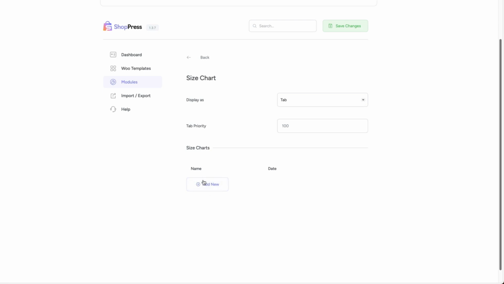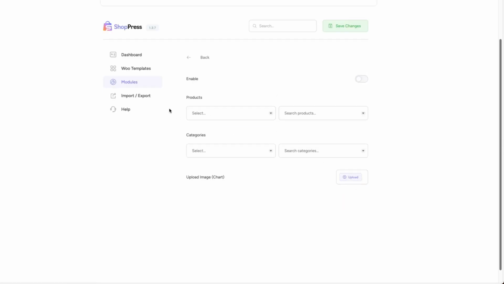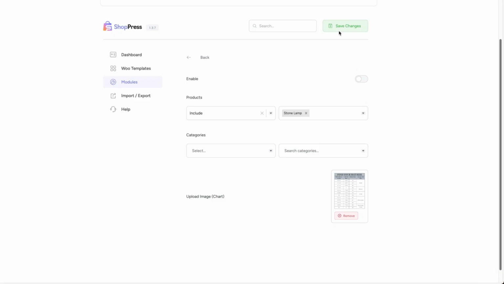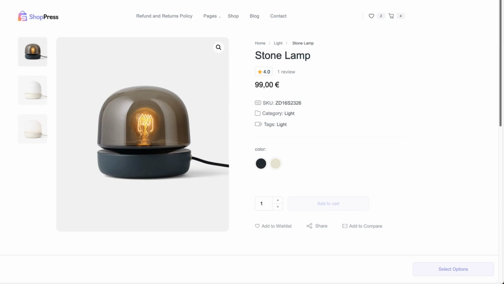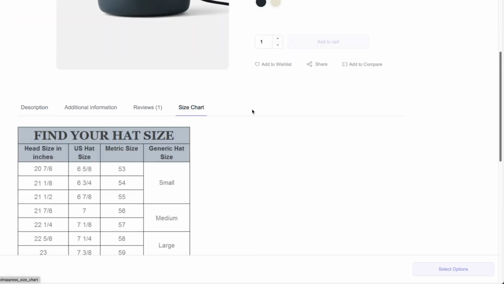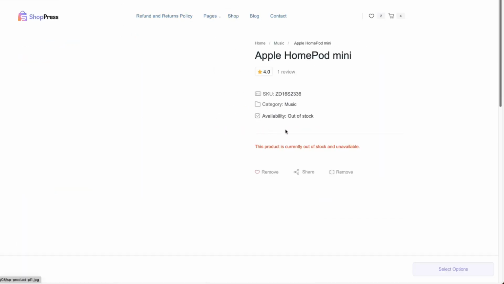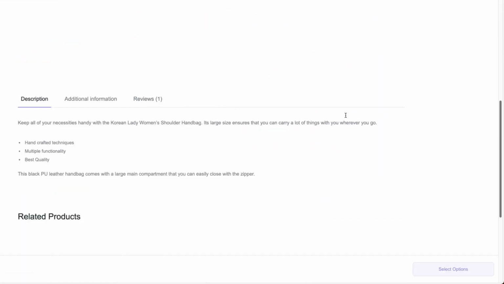In order to add a new size chart, click on the add new button. You did open it up for editing. Select where you would like to display it, whether it's all products, some products, or exclude products. I'm going to display it only for the stone lamp product. Next, I'm going to upload the size chart, select it here, enable it, save it. And now if I open up this product here and refresh it, then you'll see there is a size chart. If I open up any other product, for example, this one here, then no size chart is displayed.